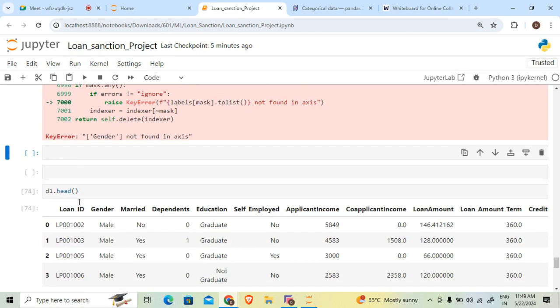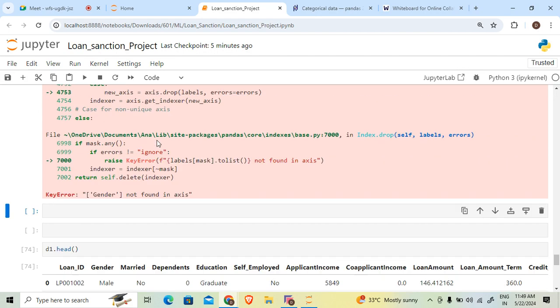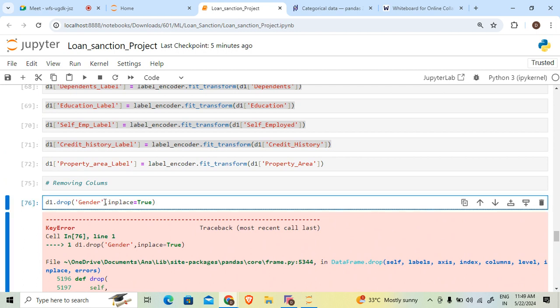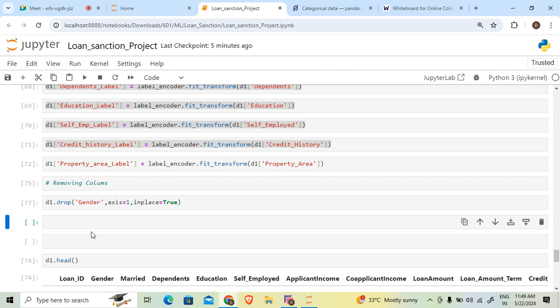What is the issue? No, okay, I have to write axis. My gender is available at which axis? Axis is equal to 1. What is the meaning of axis equal to 1?